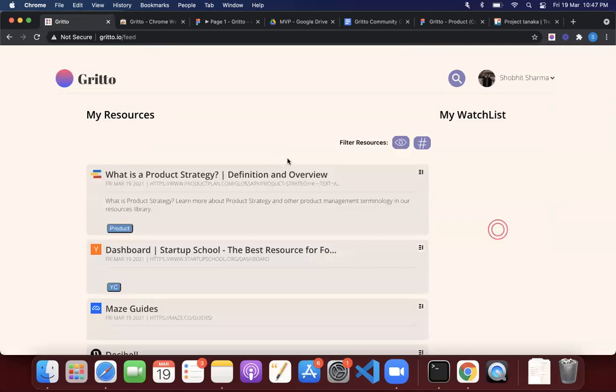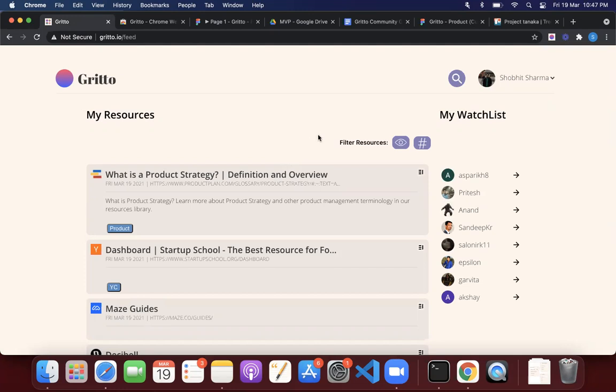Once the user successfully logs into their Gritto account, they are shown a list of resources that they have added. These resources are basically links to any resource such as a document, a blog, a video, a Figma file, or anything that is accessible via URL. Let me show you how a user typically goes about adding these resources to their account.